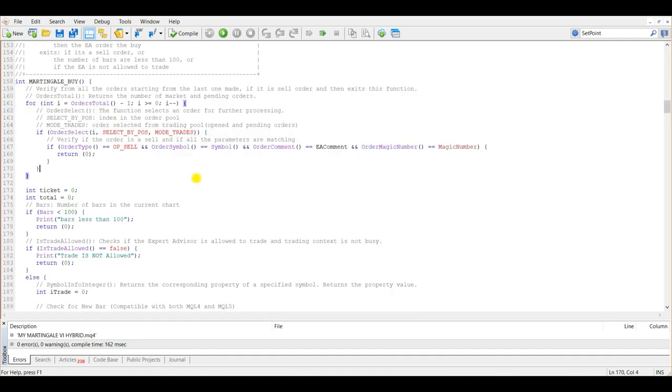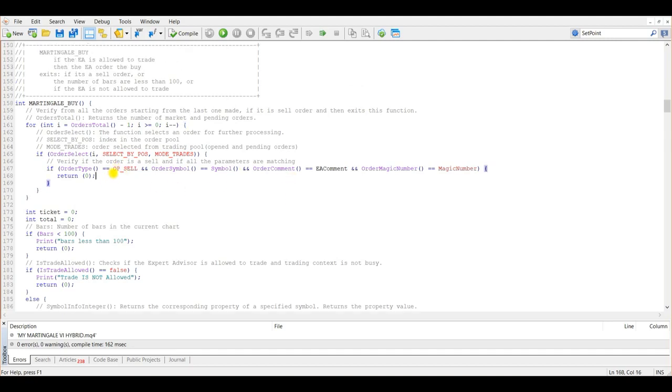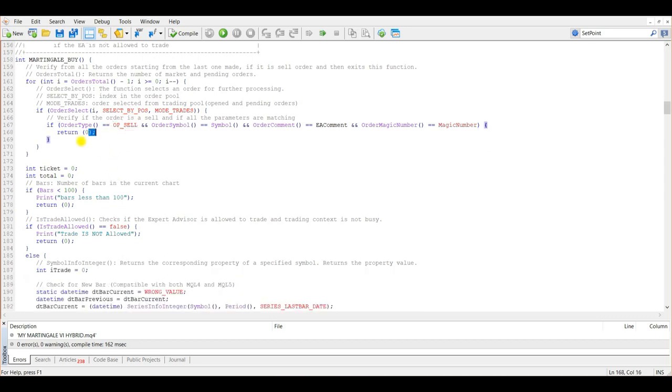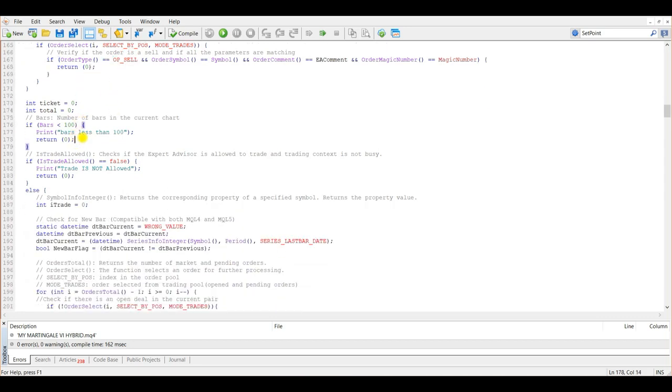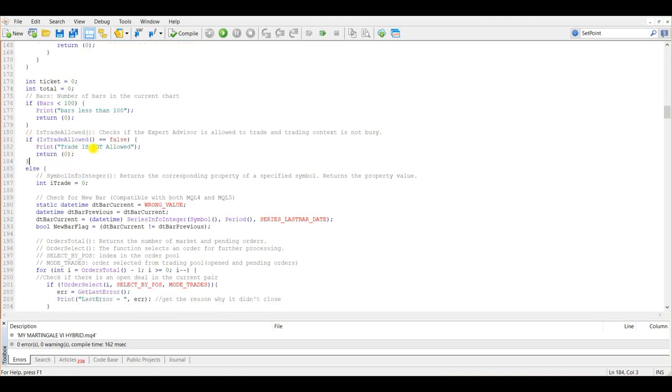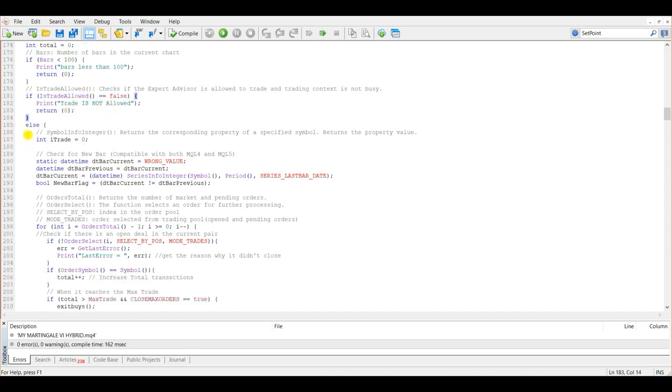Here in the beginning is basically verifying if the orders start from the last one made, and it's checking if it's a sell order, and if it is a sell order, then we'll return 0 right here. Then we have the check for bars. If it's less than 100, then it will return 0. And here we're just checking to see if it's allowed to trade or not. So if it's not, it's going to return 0, and it's going to exit the function.